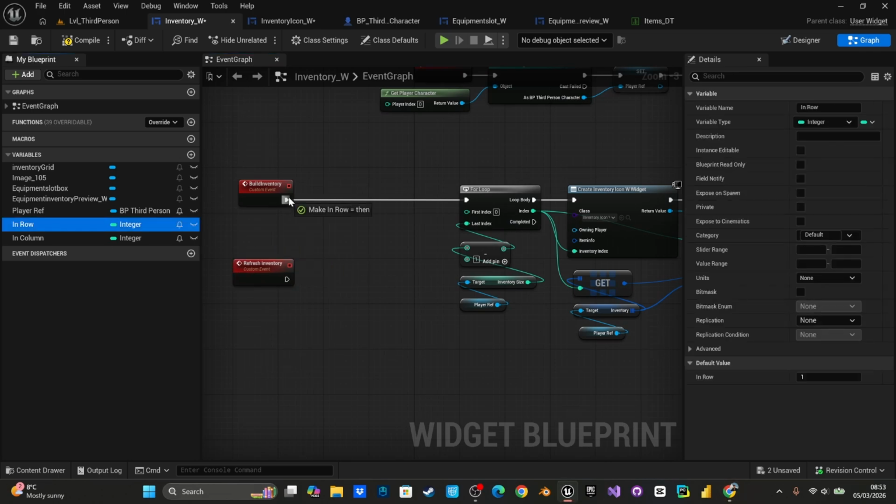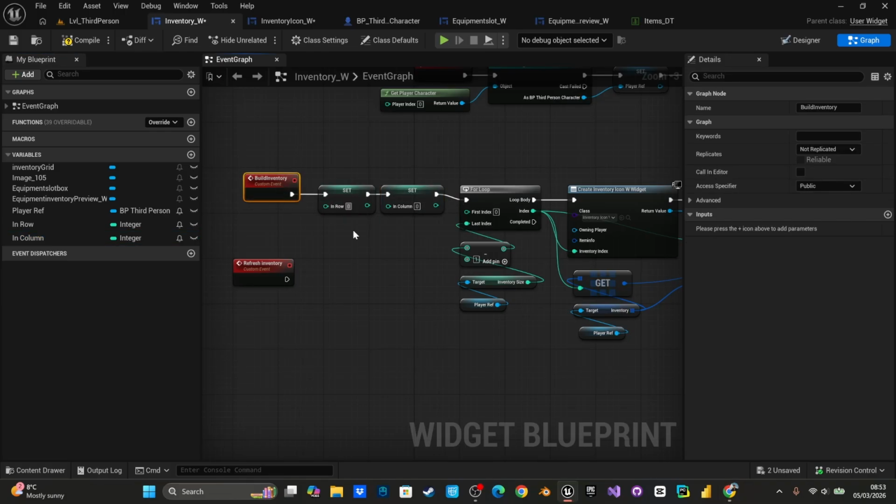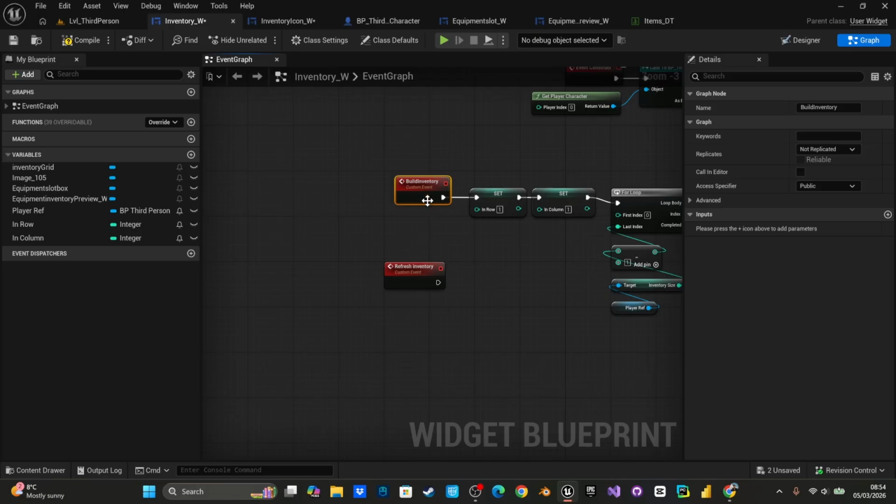So for that, we set the in rows and in column at the beginning, and the default value is just going to be 1, and also 1 for this. And before that, we also need to clear the children so that it doesn't consume so much memory in our system.